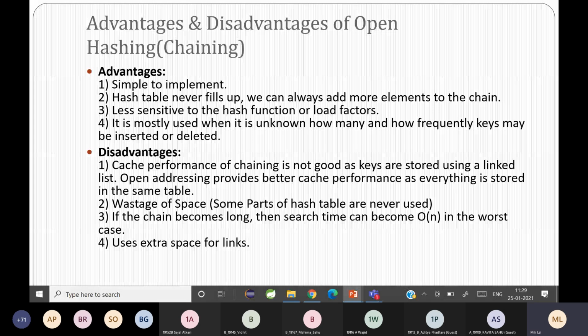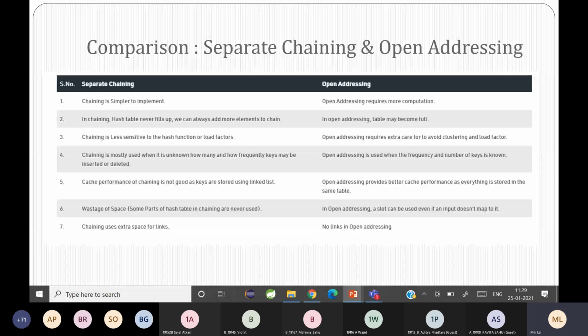So this is a comparison between open hashing and closed hashing, or separate chaining and open addressing. So see, can you all read it? Chaining is simpler to implement and open addressing requires more computation. In chaining, the hash table never fills up because you are creating a chain, whereas in open addressing, there are chances for overflow. Chaining is less sensitive to hash function or load factors. I'll tell you what it is later. Here it takes extra care to avoid clustering and load factor.